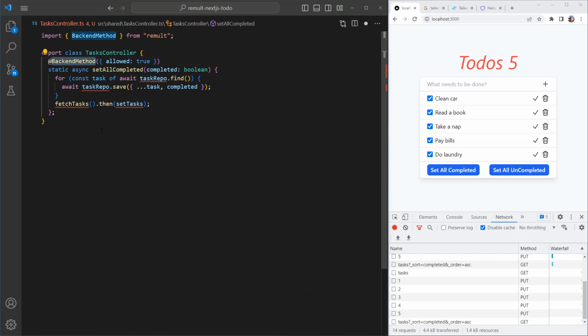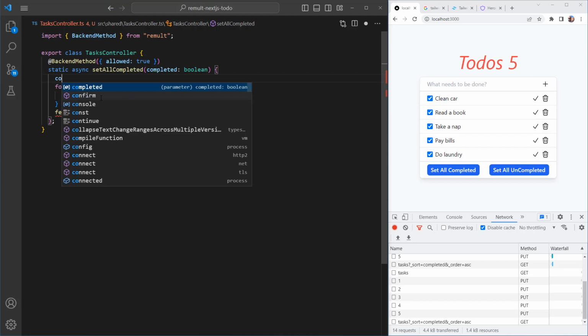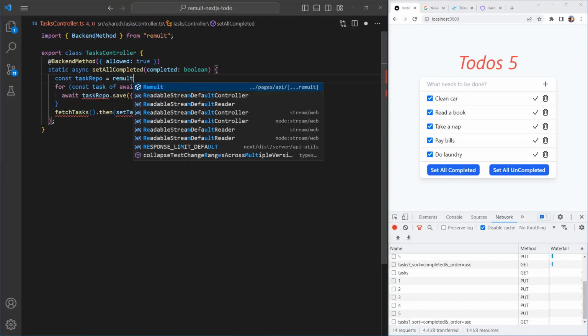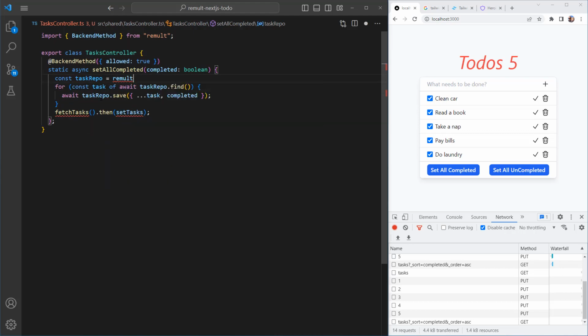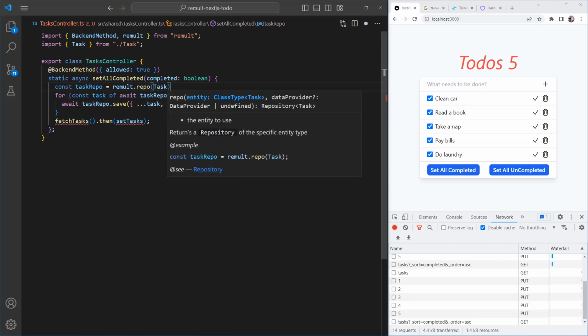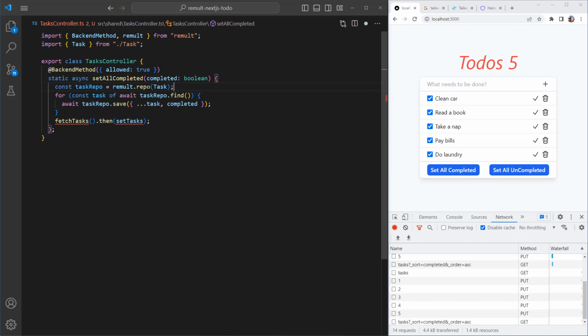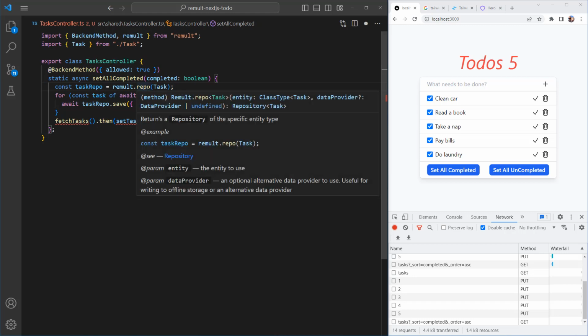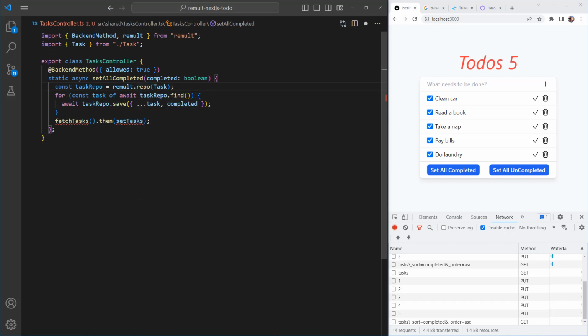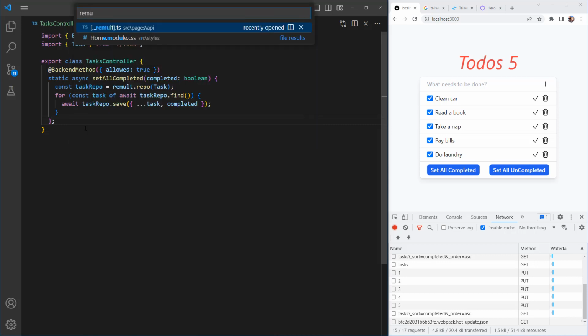The backend method decorator tells Remult that whenever you're about to call this code, instead of running it in the front end, make an API call to the backend and run it. And next we'll just get the task repo like we've done before. Remult repo of task. Previously, the Remult repo returned the repositories that interact with the backend, but since we're running on the backend, it's going to return repositories that interact directly with the database. We don't need the fetch task over here, and we just need to register it with Remult.